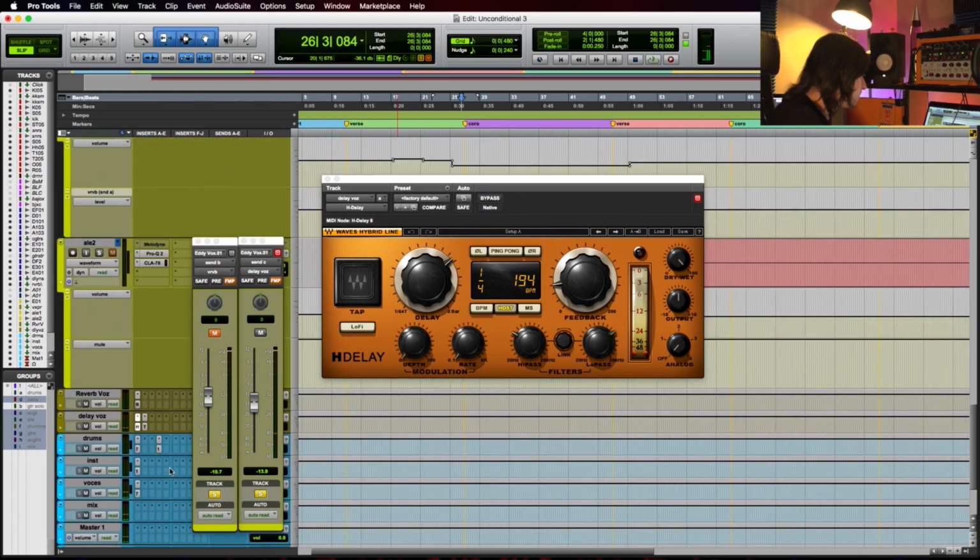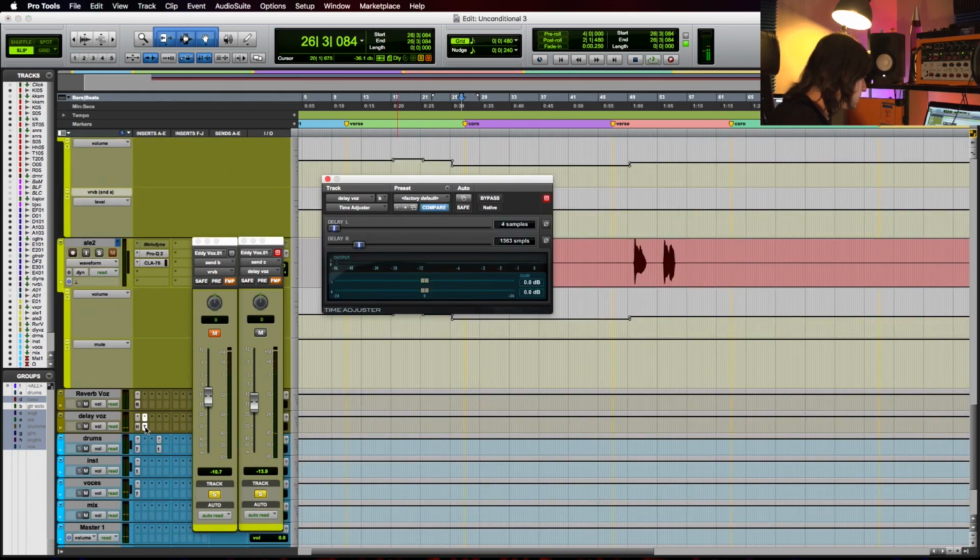Okay, and for some reason I decided to put this plugin on, and it's a time adjuster. Basically, I'm taking the right and I am delaying it by 1,300 samples. I don't know second-wise how much that is. I'd have to do the math. Not good at math. It's just separating the left from the right a little bit.